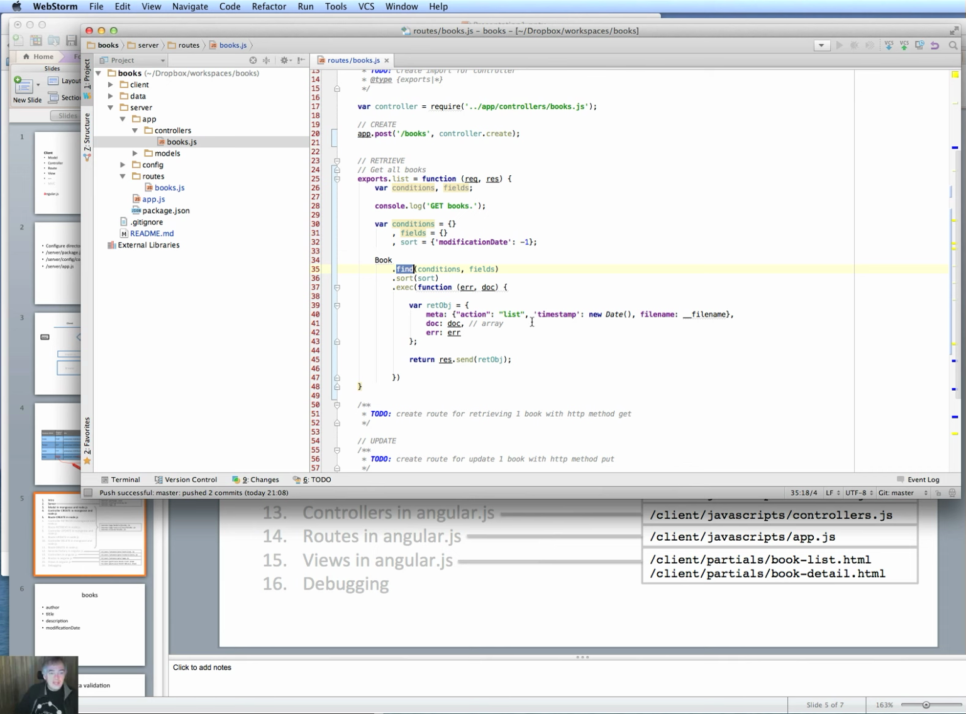So let's create that controller for all books. And here we have a controller for all books. We will define it as list. That's the name, how the controller will see this exported function, this exported method actually. Console, that's nice, we're getting books. What are we gonna do?